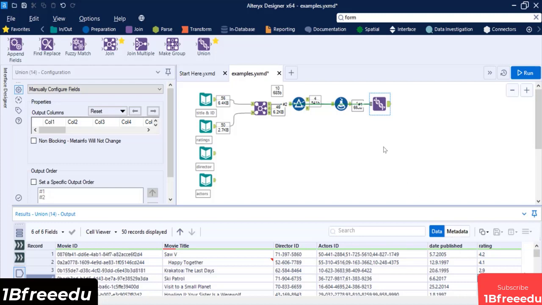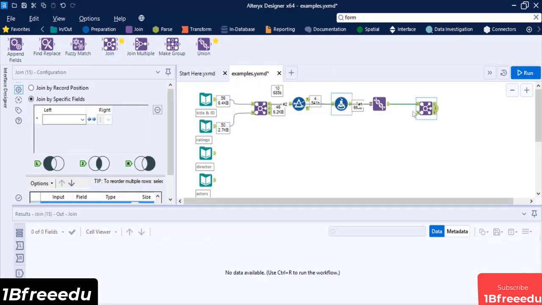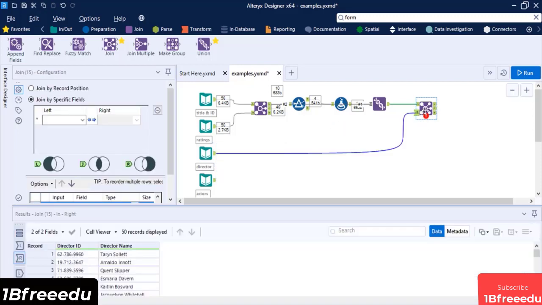Now let's connect the director names to the dataset. There is only one director ID per line, so we can use the Join tool to match it by director ID. On a new Join tool, connect the output anchor of the Union tool into the left input anchor of the Join tool. Then, connect the director input data to the right input anchor. Once done, configure it to join by specific fields using the director ID column.